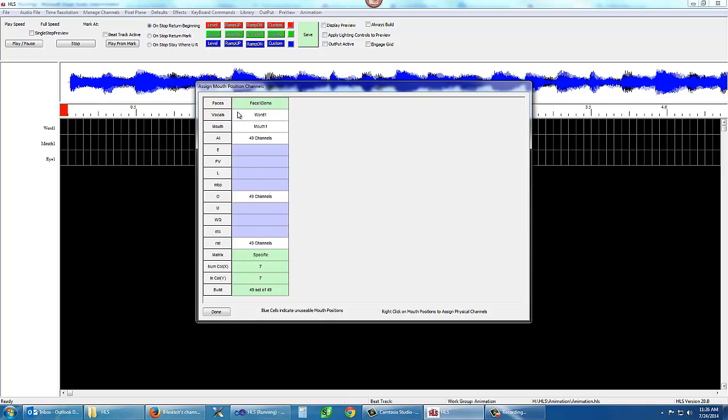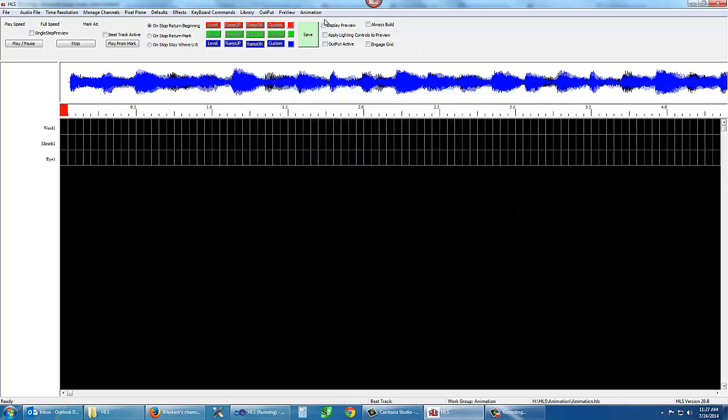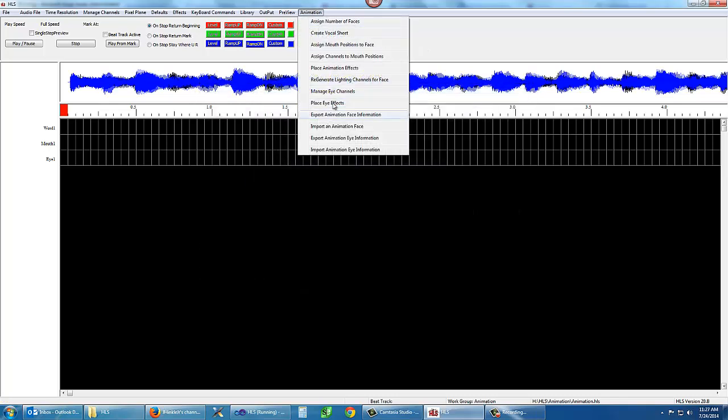We can come up here and click on the mouth, on the face, and if you notice, it's green. It has to be green before HLS will utilize this information. Green does a sanity check that says, hey, all of the information is valid for use. So we're done. Now, we need to do an eye, okay?